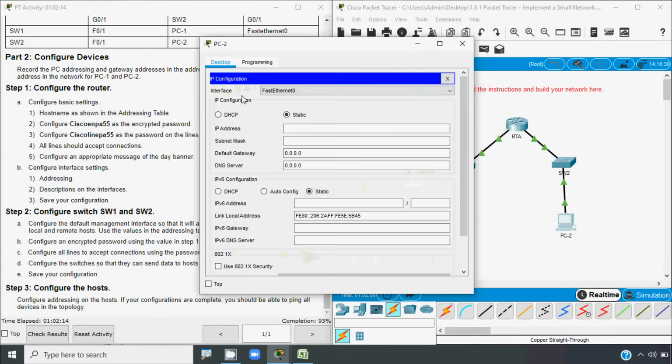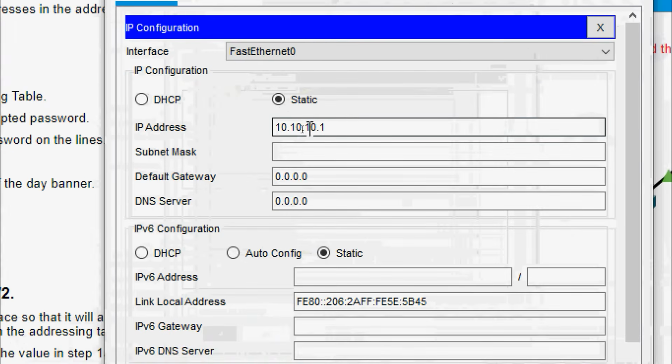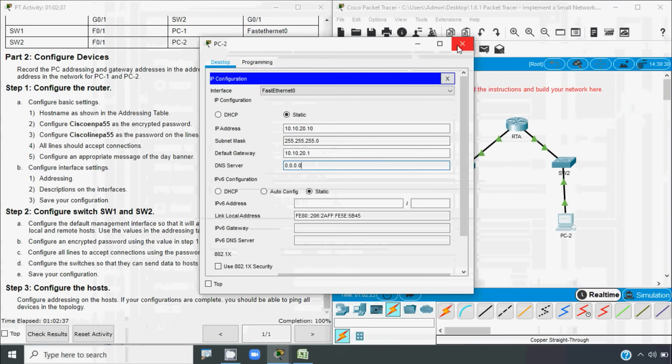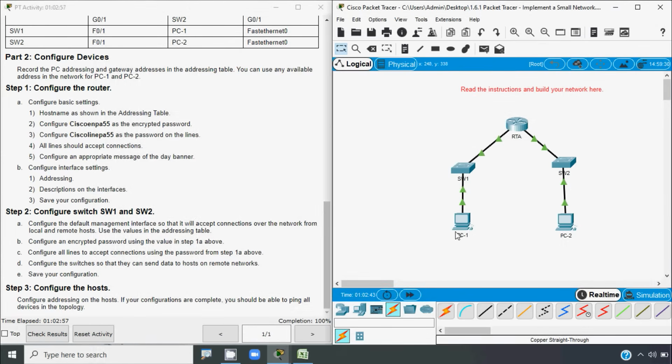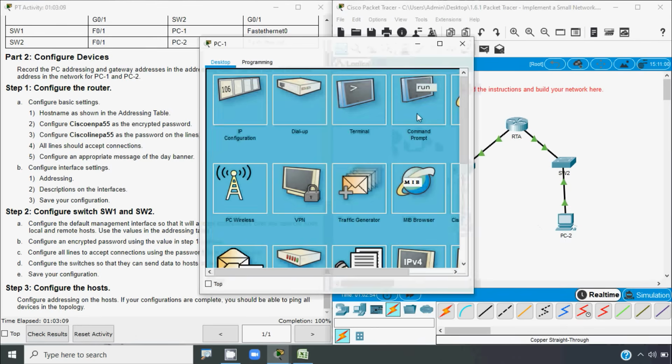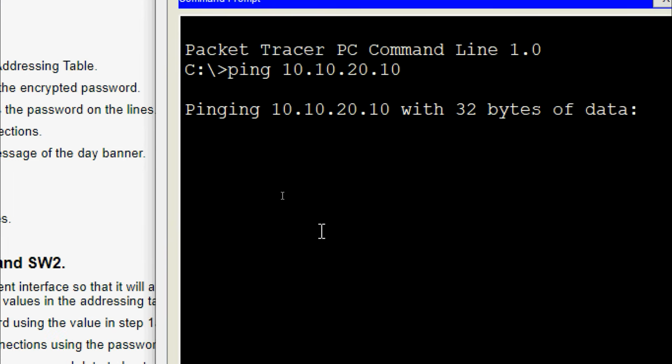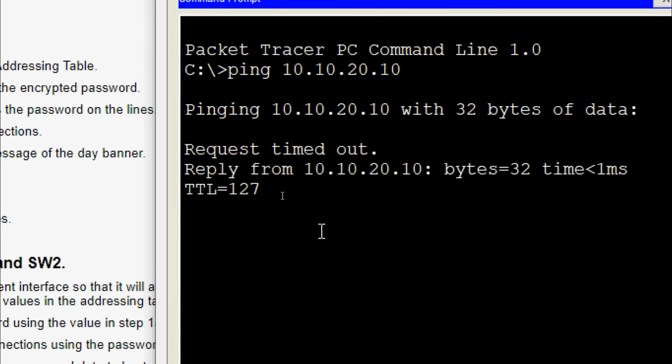Now coming to PC-2 IP configuration. It's 10.10.20.10. Then we have to change this subnet mask. And the default gateway. Now we will ping from PC1 to PC2, or even we can ping the switches or the default gateway. First of all, we will ping PC-2 from PC-1. We will go to the command prompt, ping 10.10.20.10, and we are waiting for the replies. Yes, it's working.